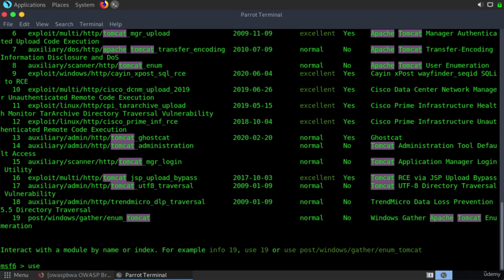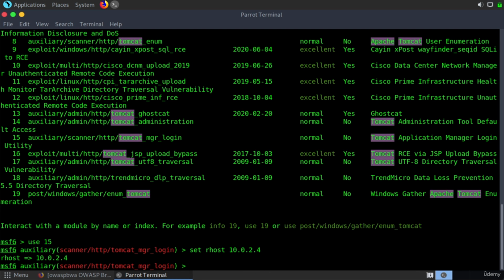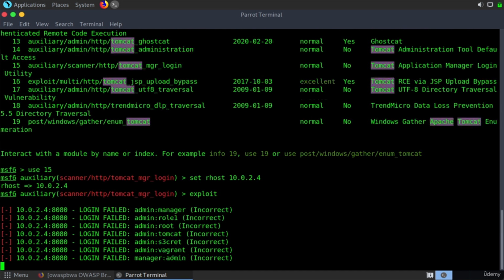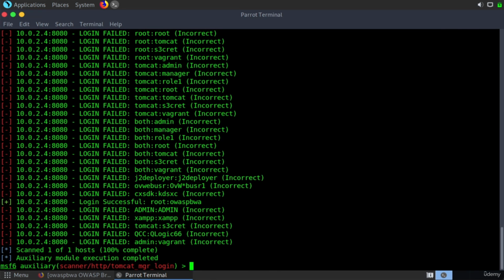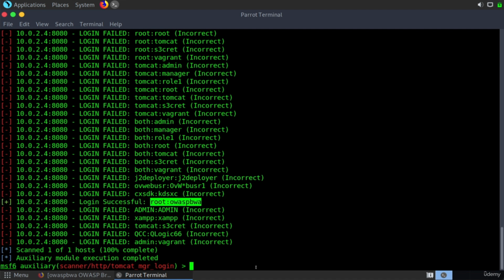So let's say we can see that's module number 15. So let's say use 15. We will set our host, the remote host in other words, to 10.0.2.4. That is the IP address of my OWASP BWA virtual machine. And we can say run or exploit to get that up and going. When we do that, you'll see our brute force attempts starting, and pretty quickly we did have a login success. We have the username root and the password is OWASP BWA. So we were able to brute force this login.